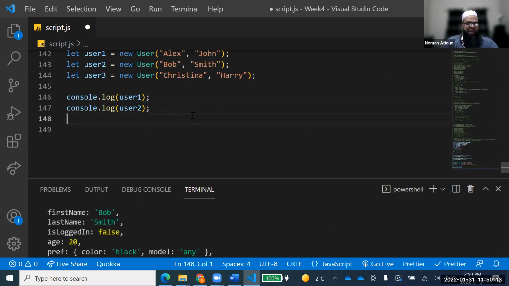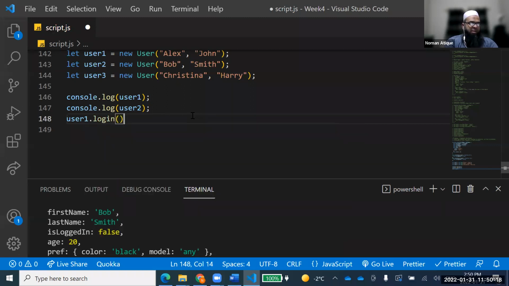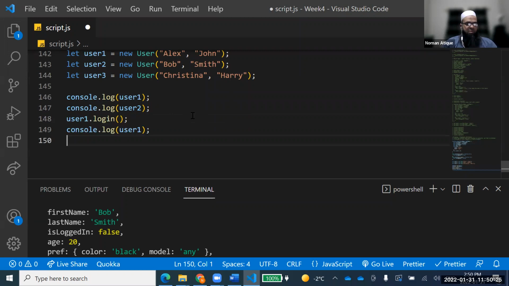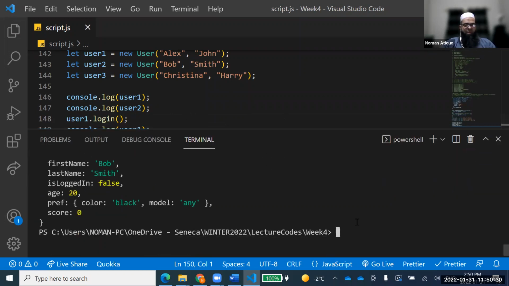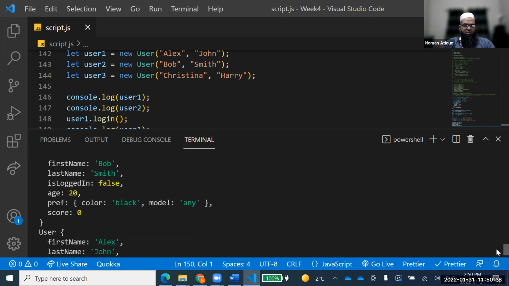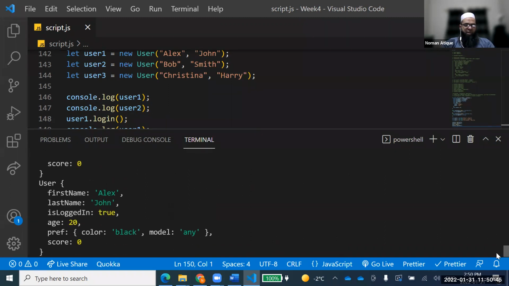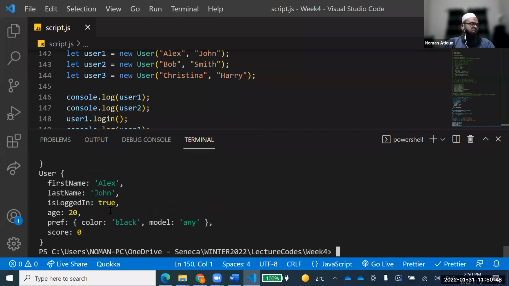If I come over here and say user1.login, because right now it is logged out, and I print this user1 again, let's see if that function is there or not, like whether it's working for me or not. That's a question mark still. Let's see. I'll show you. See here, this is my first object, Alex John, isLoggedIn false. And now I'll have to check this one again. Alex John and isLoggedIn is equal to true.